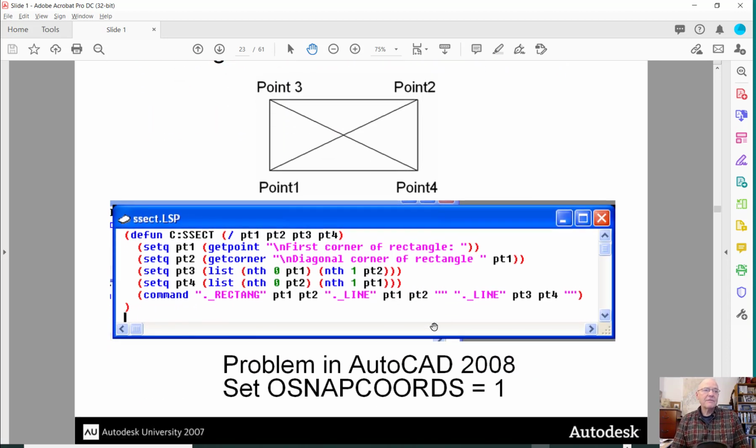So the program itself is going to look like this. We'll go ahead and type it in a second. This is not a problem anymore. This is from a slide from a workshop I did some time ago. AutoCAD 2008 had a problem with OSNAP coords, but that should not be a problem anymore, I don't think. Let me look into that one.